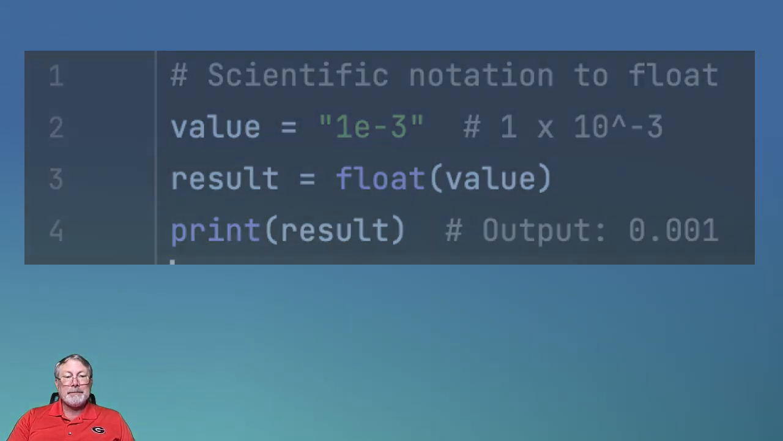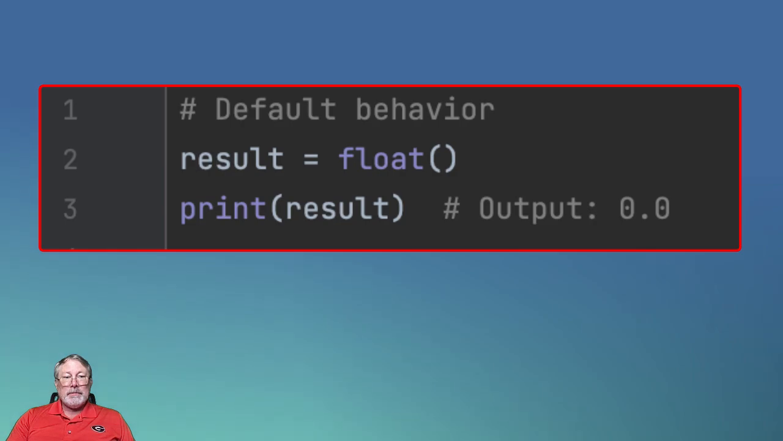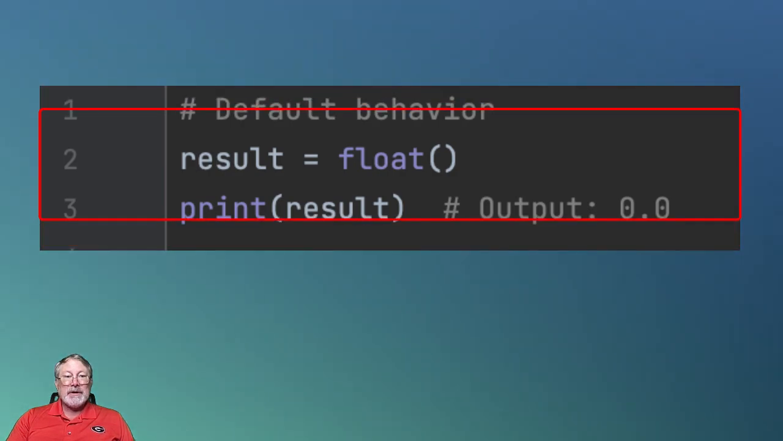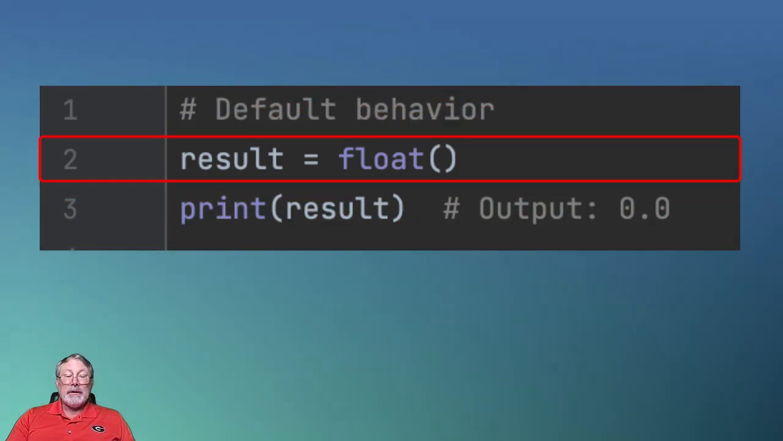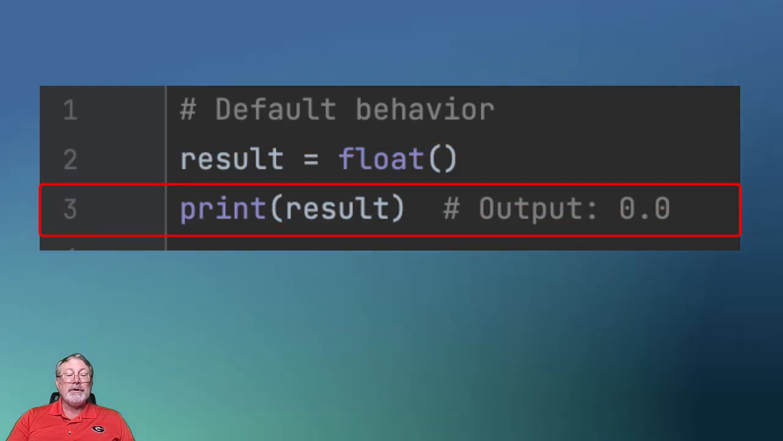In our fourth example, we show you what happens if you do not include an argument in the float function. Note that it will return 0.0.